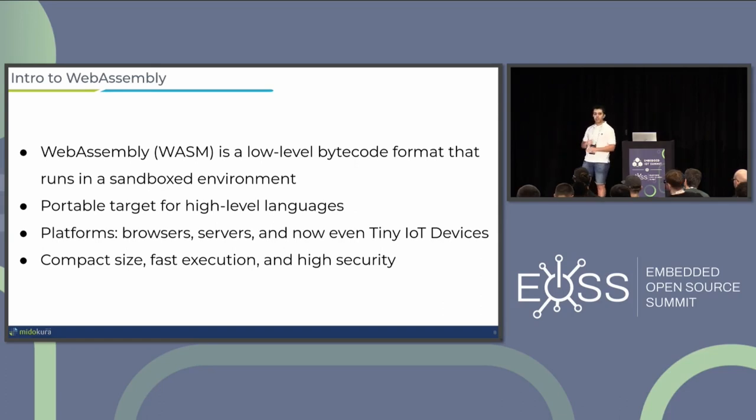The platforms are anything that you can imagine, like browsers, servers, and now even tiny IoT devices. But the only constraint is that the interpreter is compatible with that platform. The size is very compact. It is fast execution and high security by definition of how WebAssembly is specified.